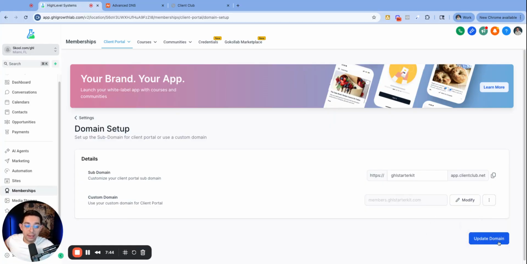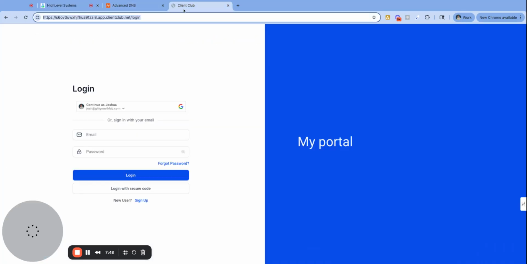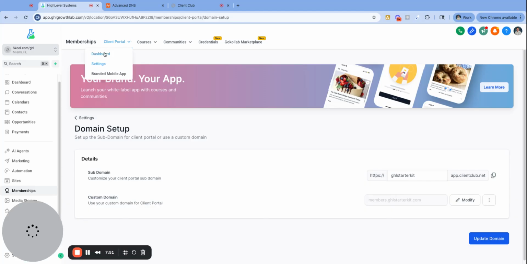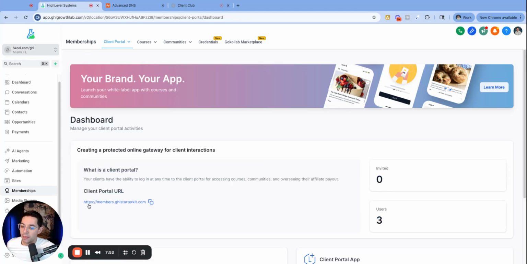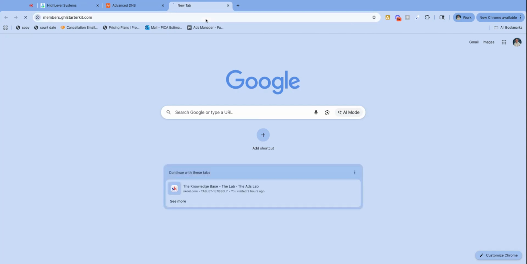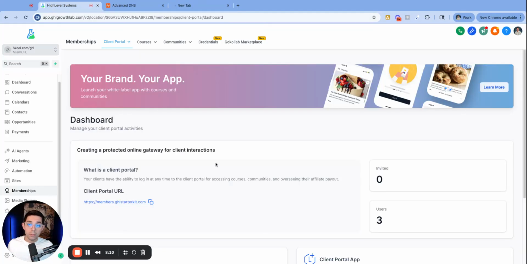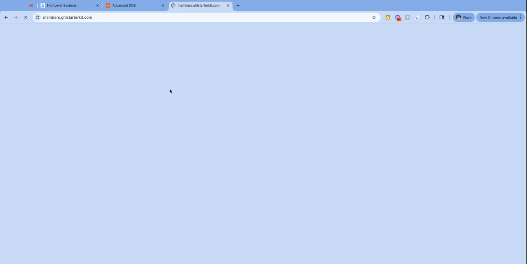But now once we've done that, and we've updated the domain, when we go over here to the portal, we can now go to the dashboard, and you're going to see, bam, that's the new link, which is members.jhlstarterkit.com. I can copy that, come over here, and it does take some time to propagate. Sometimes it doesn't go straight to the portal itself. But if you do see it over here in the dashboard, just give it a few minutes, like maybe another 5 minutes, and then you're going to see that the portal now goes to your new domain, or that custom domain for the client portal.